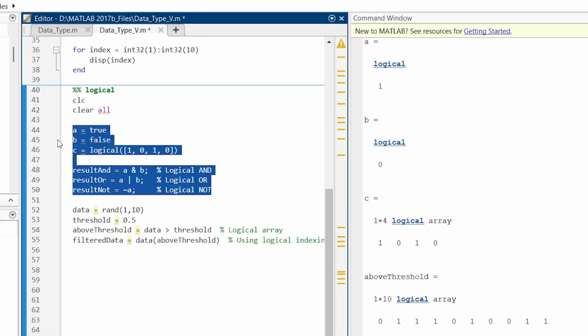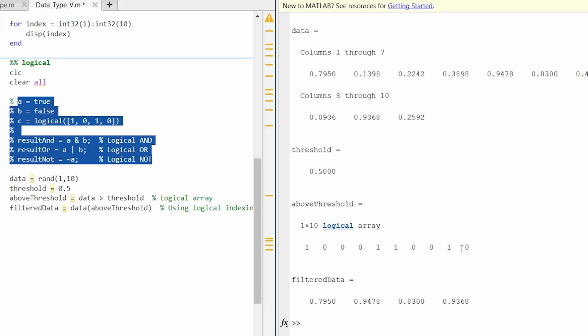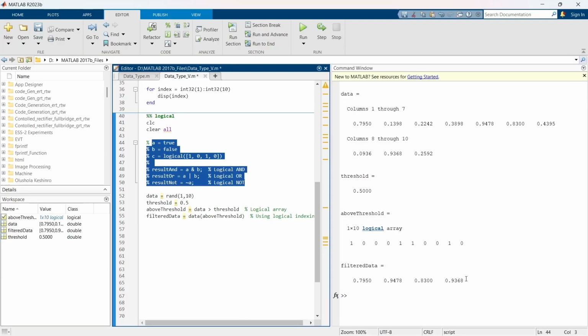Now let me comment it for some time and let's run this. And here you can see this is our data that has been checked for our threshold of 0.5, and this is the filtered data, and you can see how fast the operation is. So this covers the logical data type in MATLAB, and you can see it's incredibly useful for controlling program flow and manipulating data.